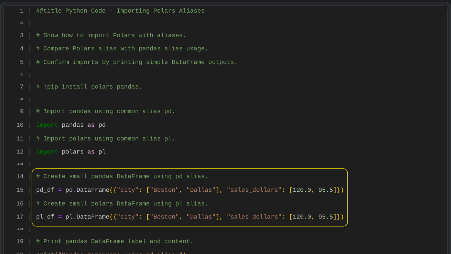We begin by building a small data table with pandas using an alias that has two columns called city and sales dollars, and we fill it with data for Boston and Dallas. We then create an equivalent data table with polars, also using an alias, with the same columns and values. By setting up matching tables in both libraries, we can directly compare how pandas and polars create and work with data frames using their respective aliases.